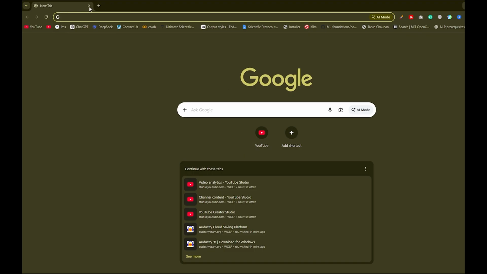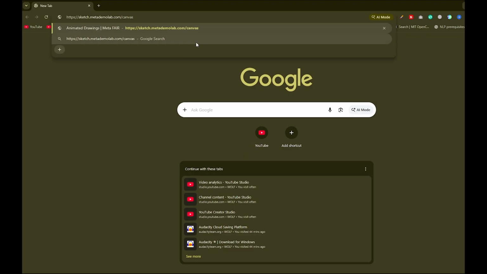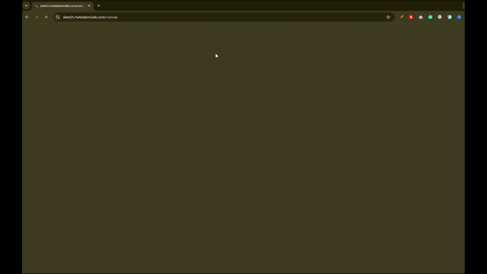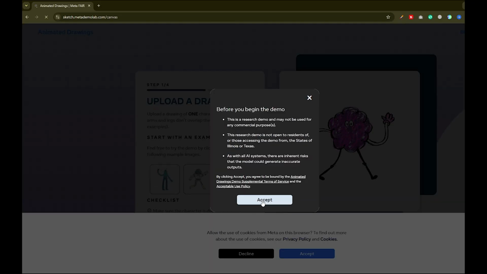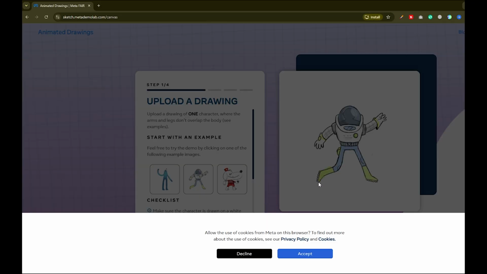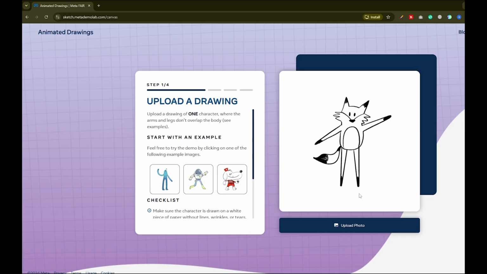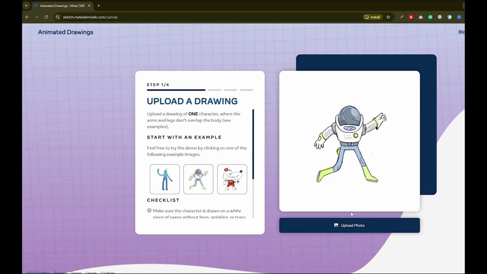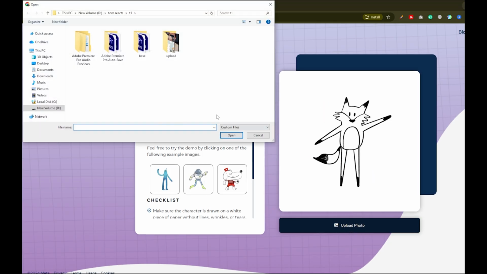Now that your image is ready, let's animate it. Open your browser and go to sketch.metademolab.com. You'll need to sign up here, and it's completely free, no credit card required. Once you sign up, you can create as many animations as you want with no limit. After signing up, click the Upload Photo button and select your ChatGPT image. A Terms of Service page will appear, click Agree.